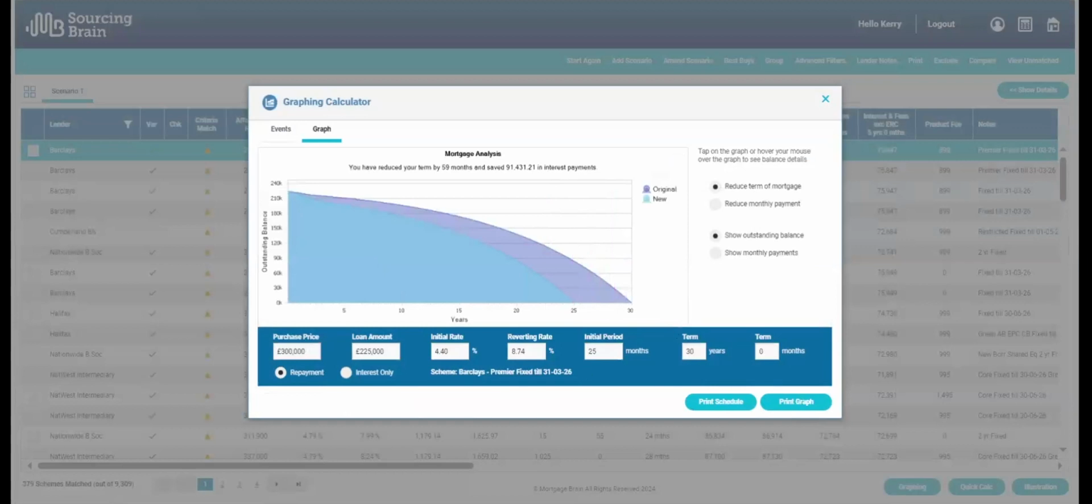The values along the bottom of the screen here are either pulled through from the sourcing tab, so the information we've added in there, and the product information is pulled from the product that we have highlighted on the screen behind. You do have the option to overtype any of these boxes if you wanted to, and in the bottom right hand corner you do also have the option to print as well.